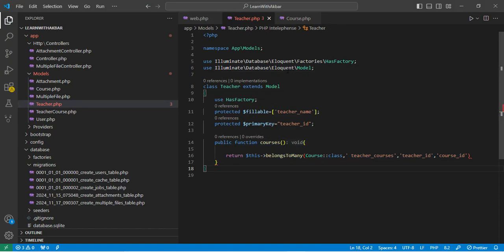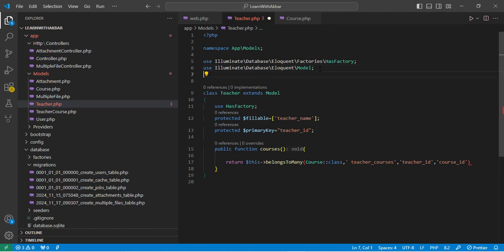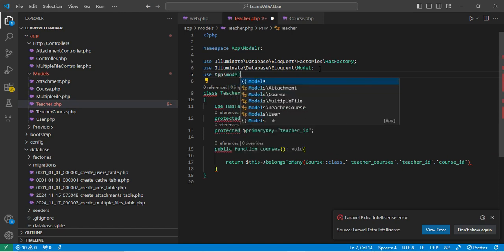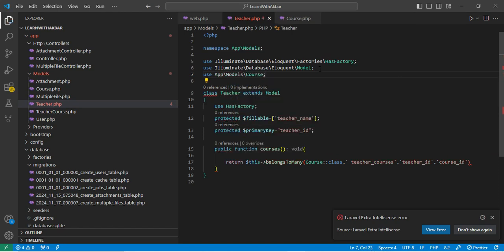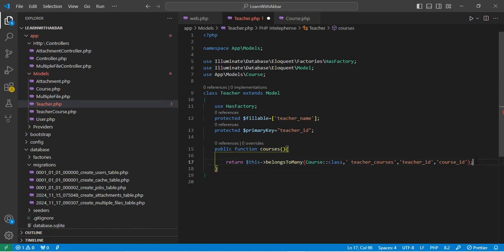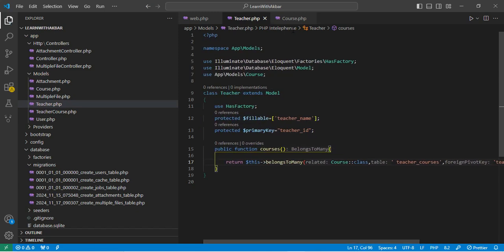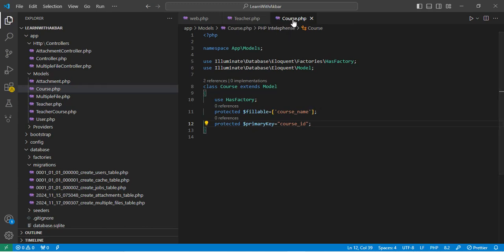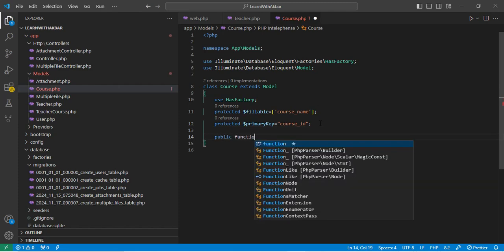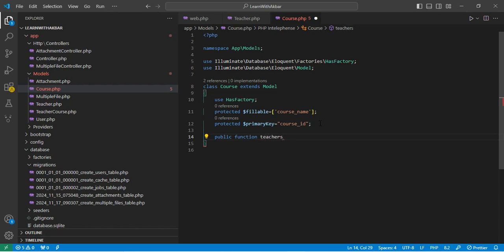Now you have to go here. For the Courses class, just use app models Courses, and I missed my semicolon. Now this is all about my teachers model. Now you have to do the same process in the courses model. So just write the name of the function, public function teacher, and curly brackets and your body.